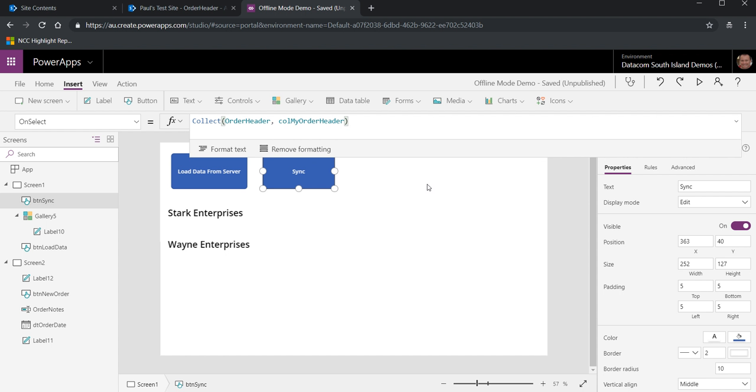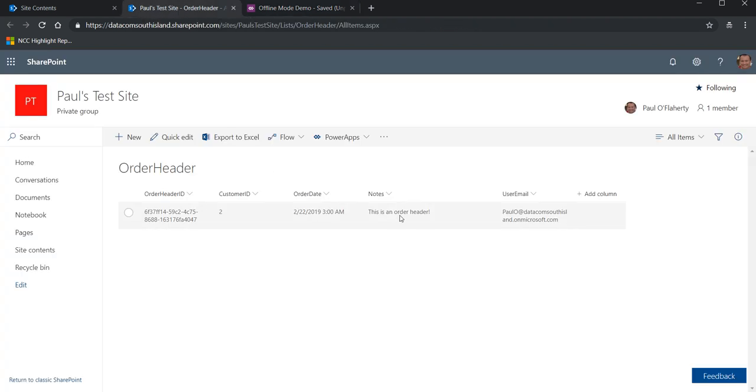Okay, now I'm going to hit my sync button. There's something else I need to do here, and I'm going to come back to it, but I'm going to show you the issue first of all. So I'm going to hit my sync button. Lovely, and I'm going to go back into order header, and now I can see the order header that I created. This is an order header. There's the date. It was for customer 2. I'm the user, and so on. We've got all our information in there.